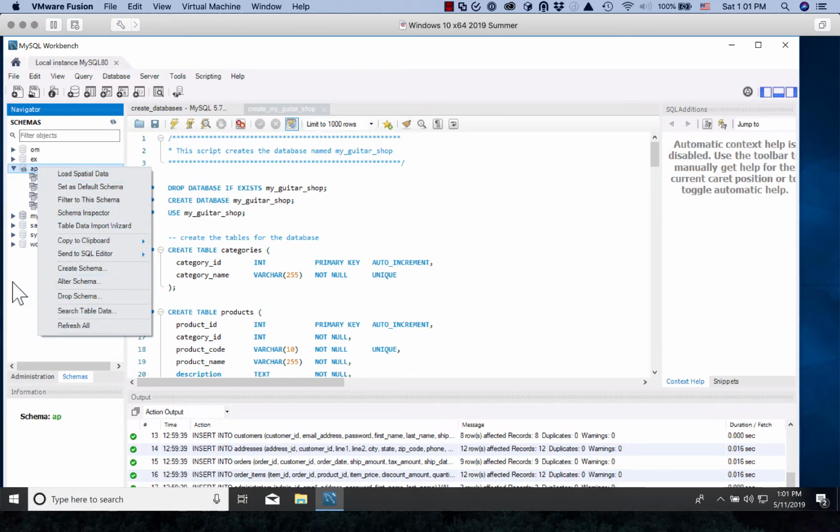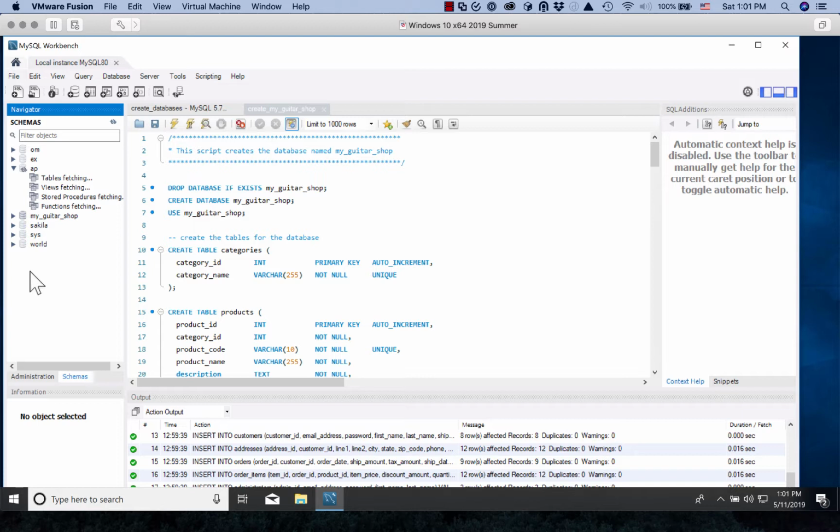Okay, so it turns out that when we learn to create scripts, I'm going to teach you that every script is going to explicitly say which of the databases it's going to use. So it's not going to rely on the selected database feature over here. Now this is interesting. If we double click on my guitar shop, it does actually turn to bold.